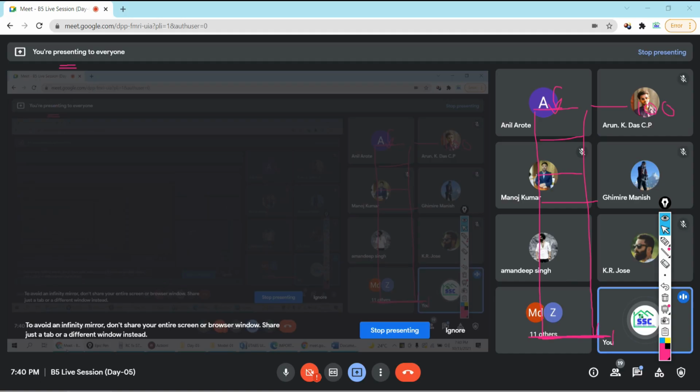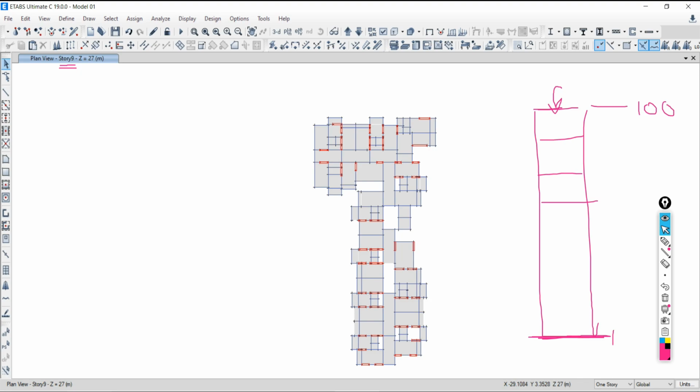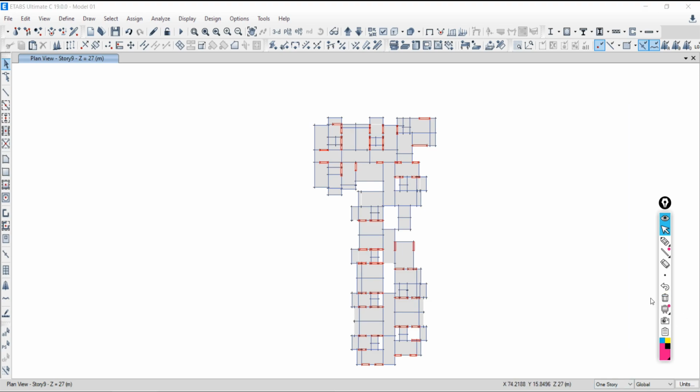Okay, so I would like to share a very basic thing with you, because we are studying all the commands and all the effective ways to work with the software. So I'm trying to cover all the basic things. Okay, just clear this all.